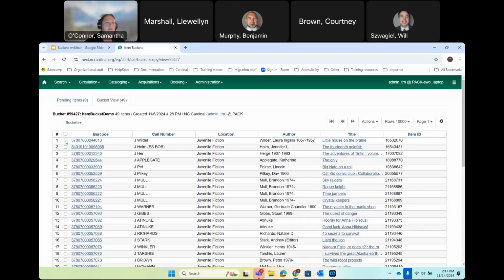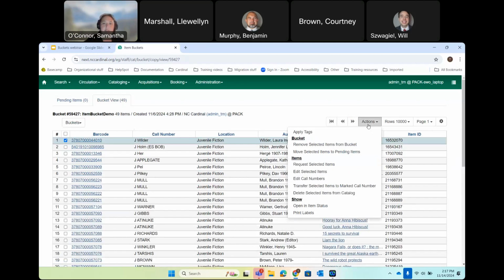You can also remove. So if I didn't want this one, I could select it and I could come up to the actions menu and I could remove selected items from bucket. Now, I may be the only one that has a problem with this, but make sure that you're choosing remove selected items from bucket and not delete selected items from catalog. Sometimes my eyes go straight to delete because I want to delete it from the bucket. Don't do that. Definitely remove.